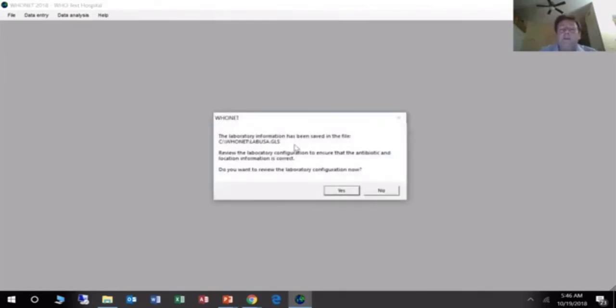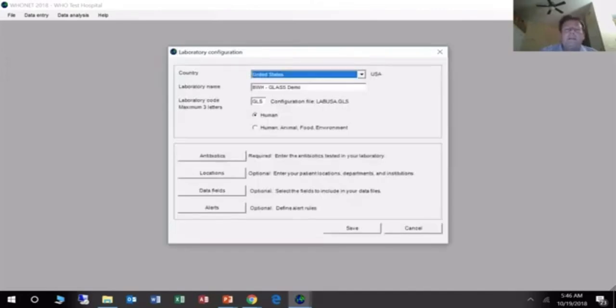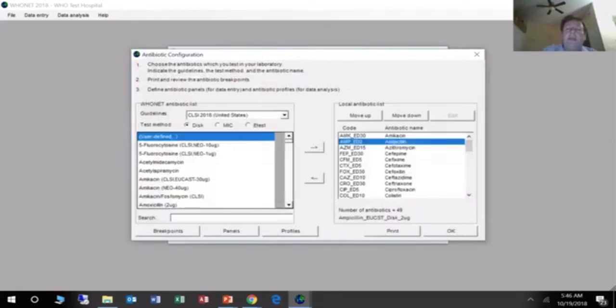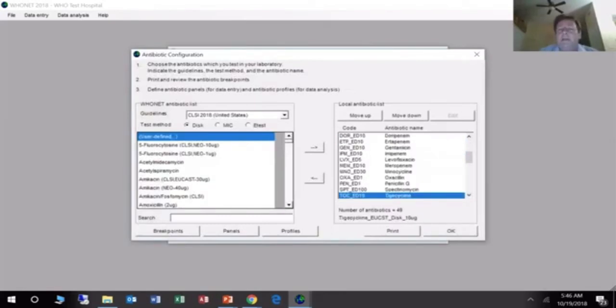WHONET has made a new configuration. Do you want to review the new configuration? Yes, I do. And here you can see that it's back to the same configuration area. We'll click on antibiotics. And now this list has been filled in with the GLASS antibiotics.